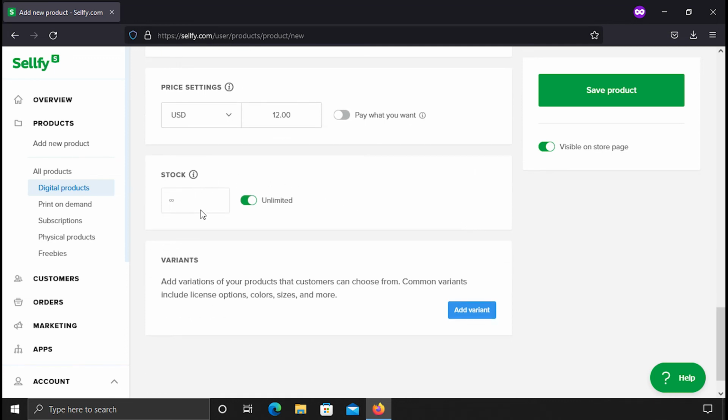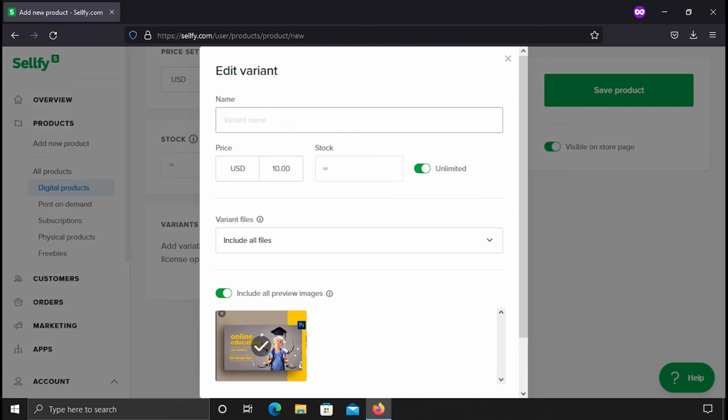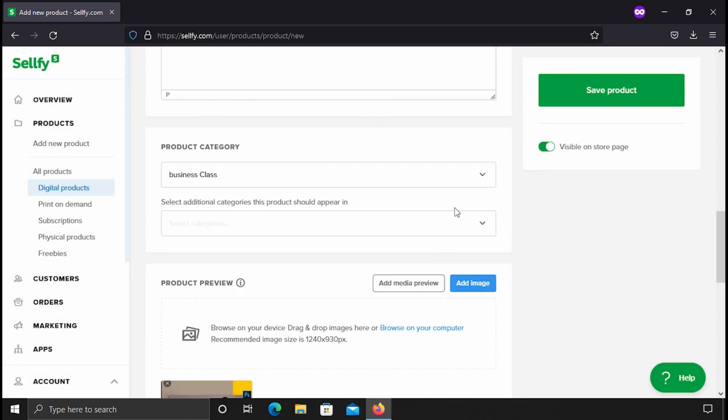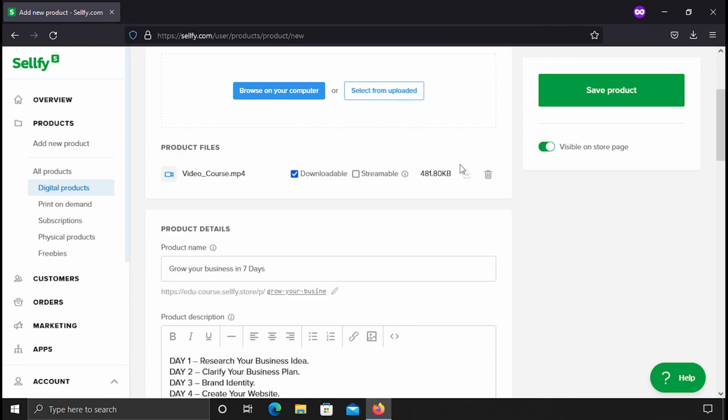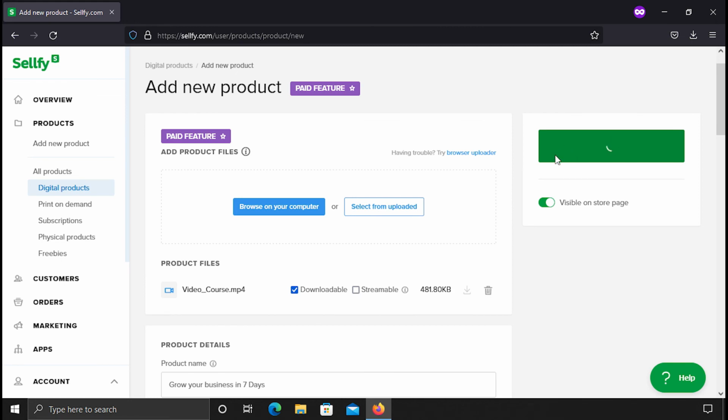Now stock is unlimited. You can add a variant of your product, like extended or anything, any variant. I'm going to add an extended course variant. Now almost everything is done, so click on save product.